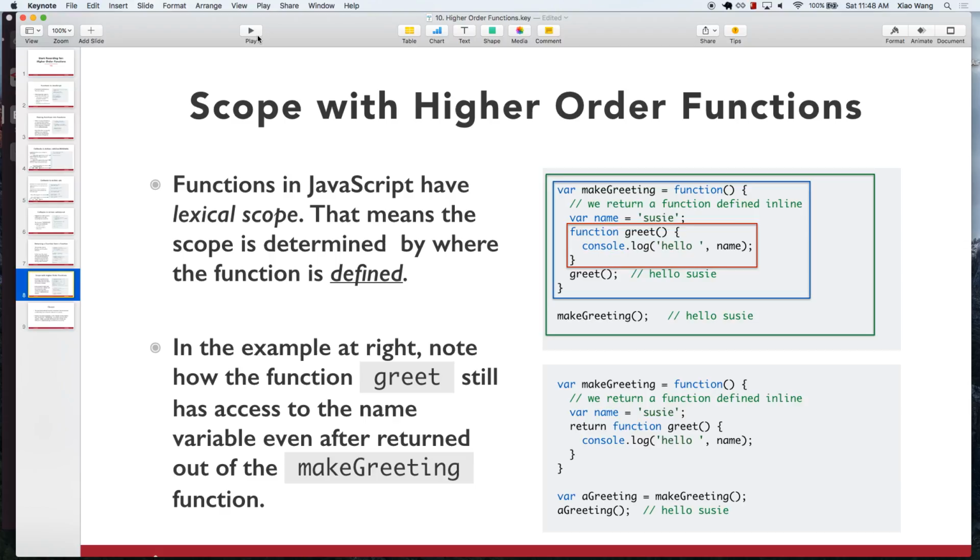So looking at this example, and I'll go back to the example we just walked through of greeting people. Here it essentially looks like JGreeter pretty much, right? We have a function called makeGreeting. And what it does is it has a var name equals Susie. And it gives you a function called greet, console.log hello name. Okay? Really important thing. Where does it get this name variable from? There's no name variable between these curly braces in this function scope.